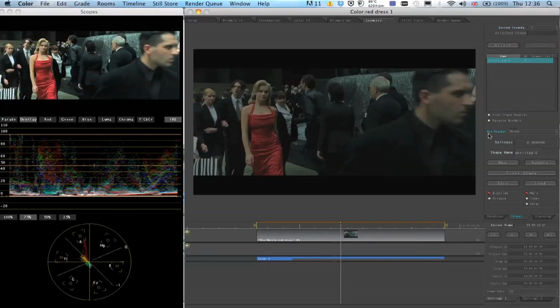We've also got some tracker options. We've got a softness option if we want to soften the shape that we're about to make. And then we can do new or remove, so we can add a new shape, we can remove shapes, we can save and we can load shapes that we've already made, or we can close off shapes. Obviously it depends on what you want.